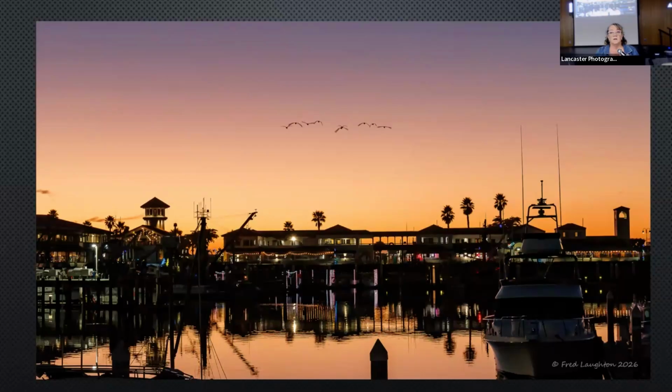Like, he was trying to get pictures of the bird, and he got the building. Didn't get his main subject in, which is the birds.